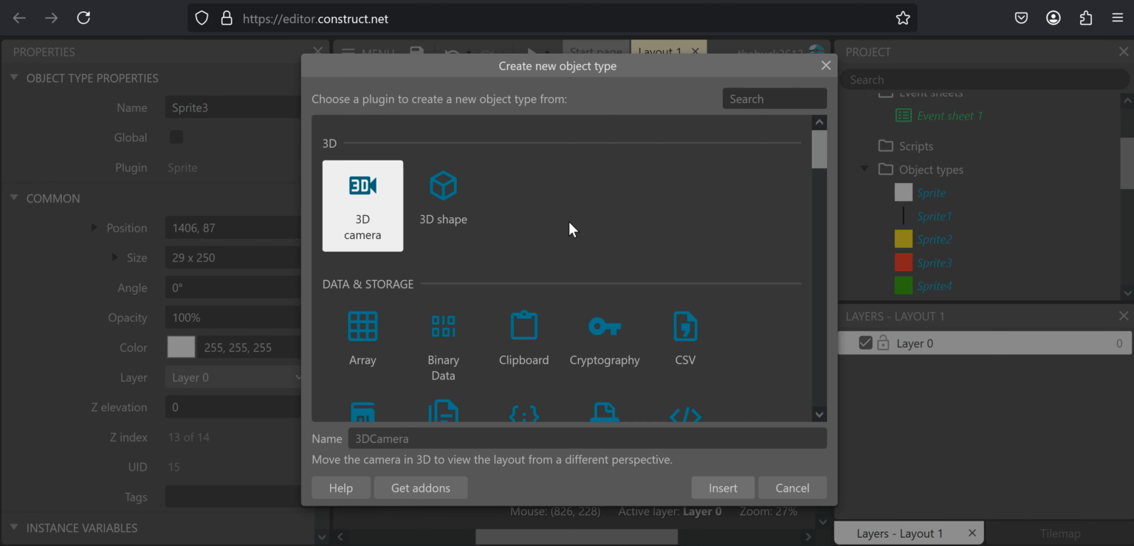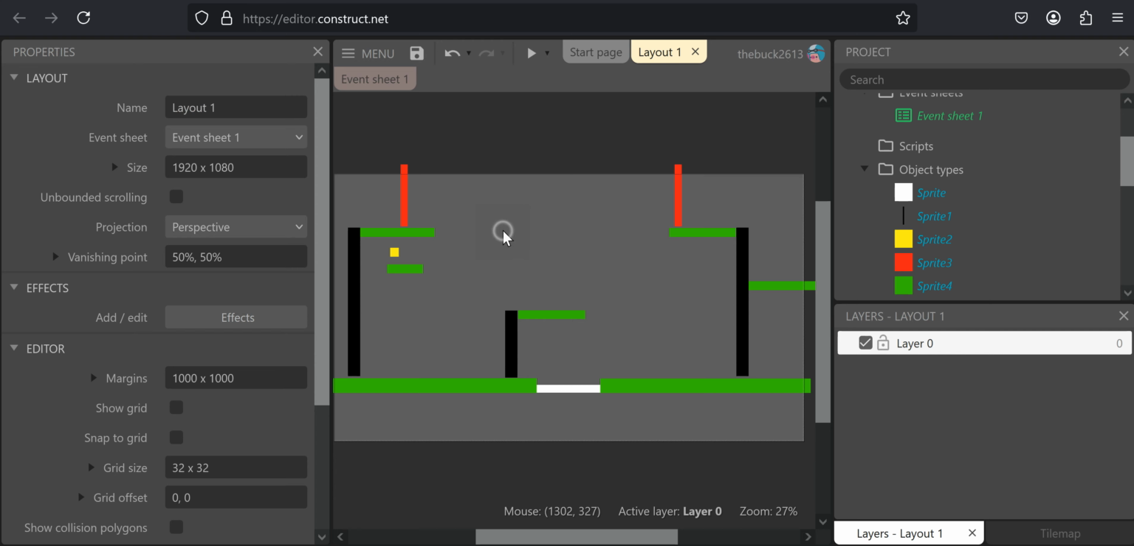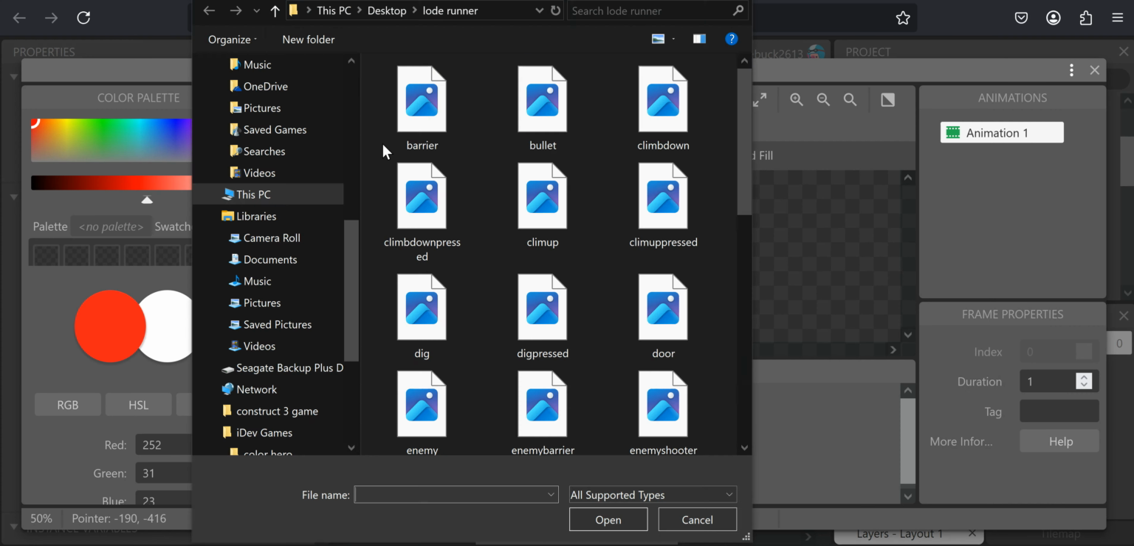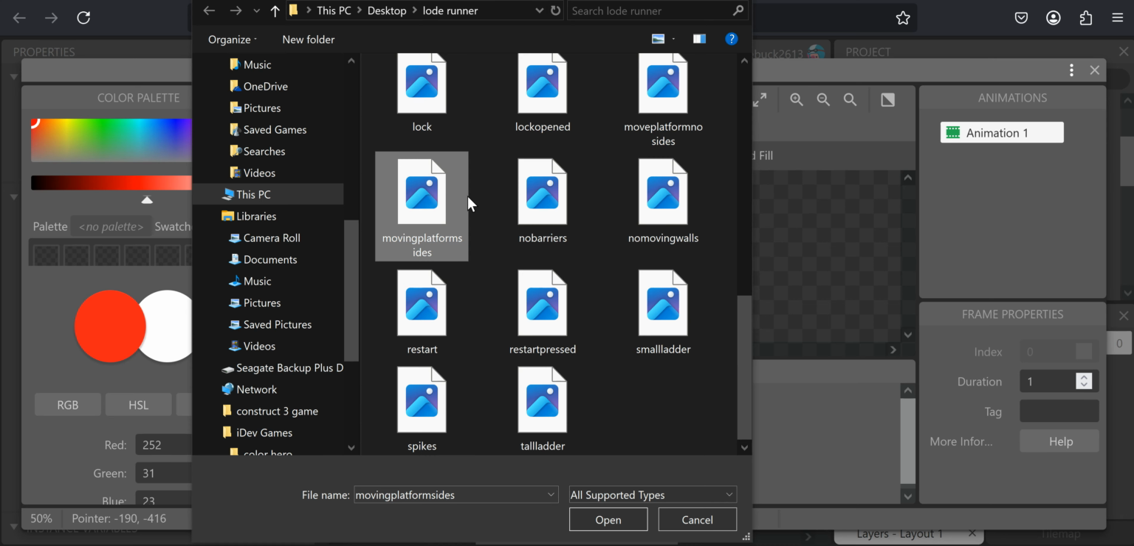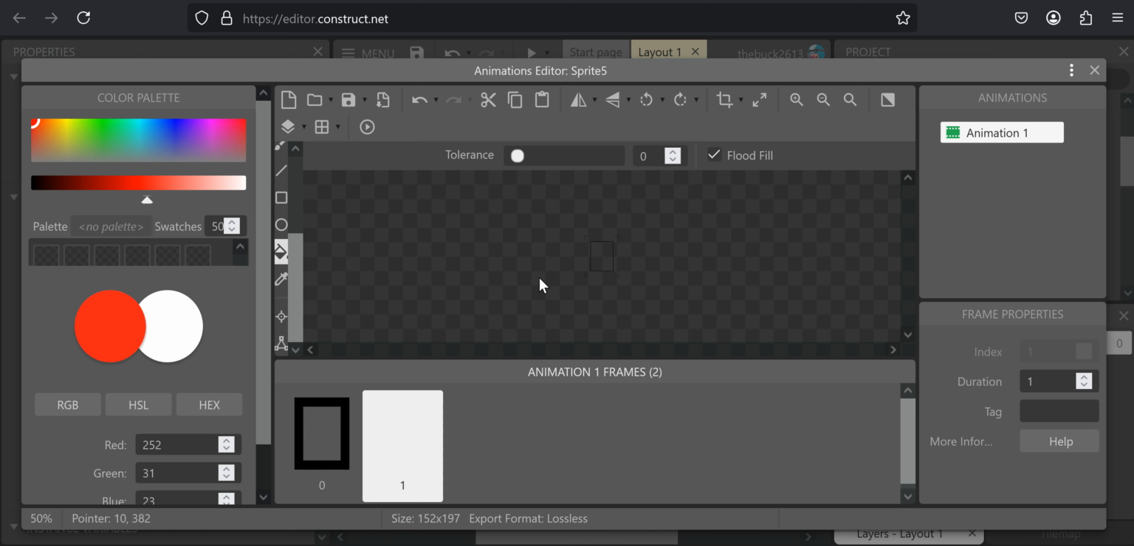So we're going to insert a new object, sprite, and I'm going to give this a quick load just as an example. So moving platform sides. So this is the image that was created. I will show you how to create that image right now. It will only take a second.